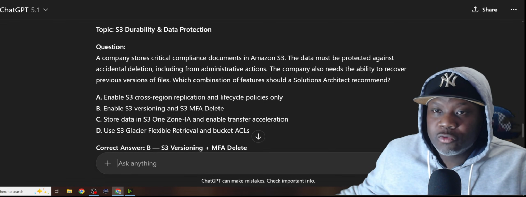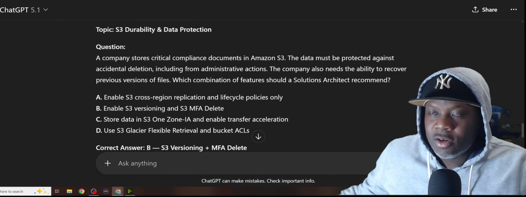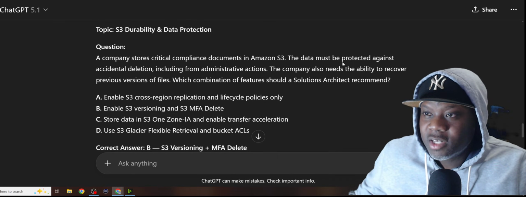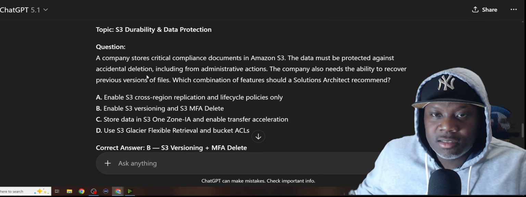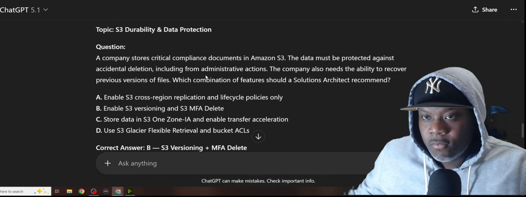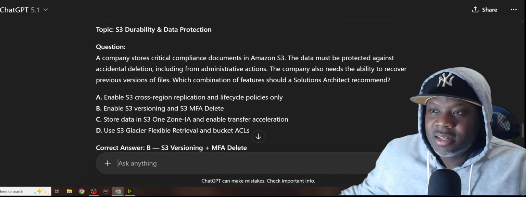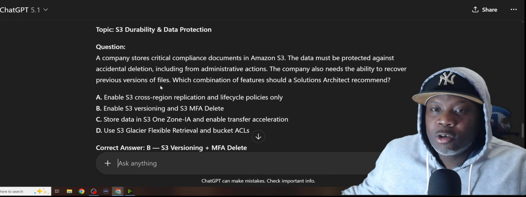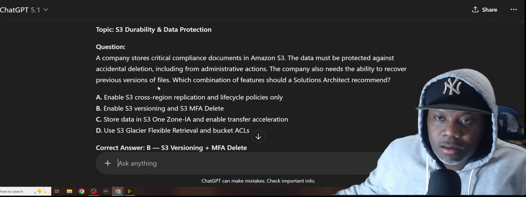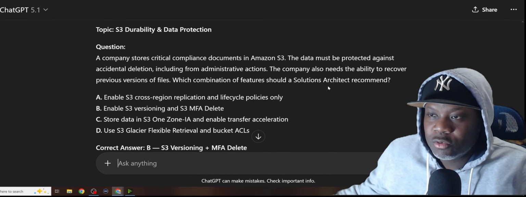A company stores critical compliance documents in Amazon S3. The data must be protected against accidental deletion, including from administrative actions. The company also needs the ability to recover previous versions of files. Which combination of features should a solution architect recommend?